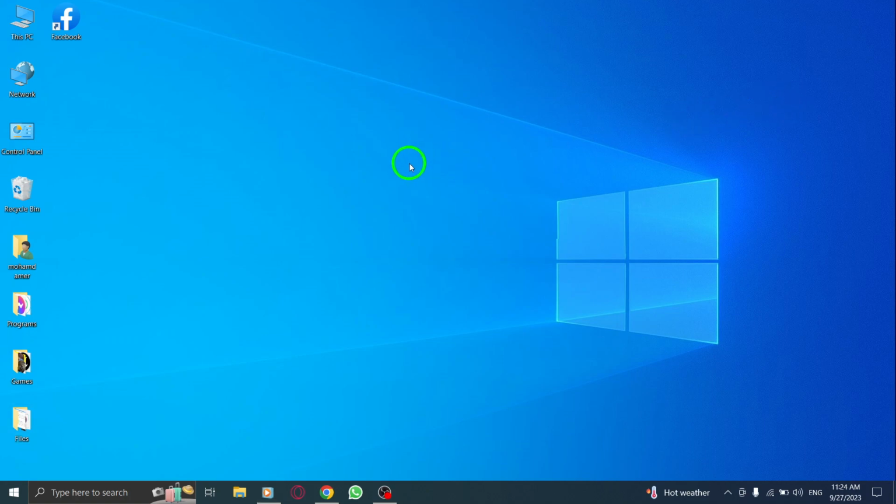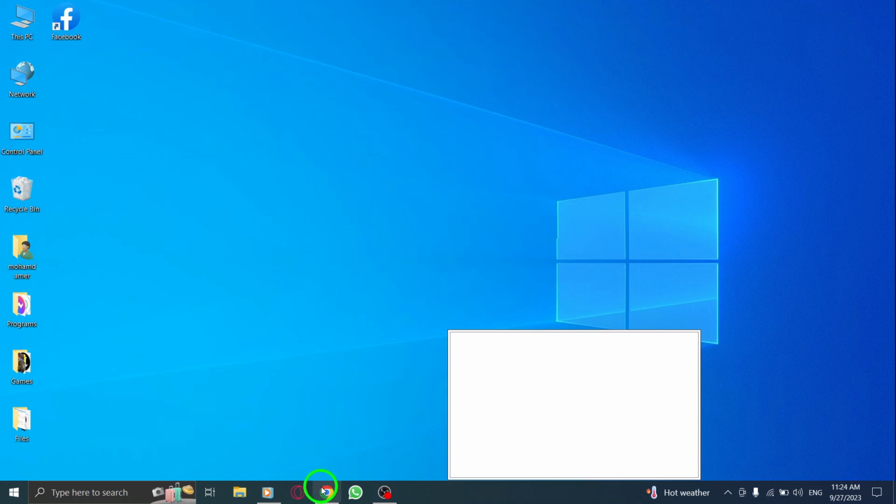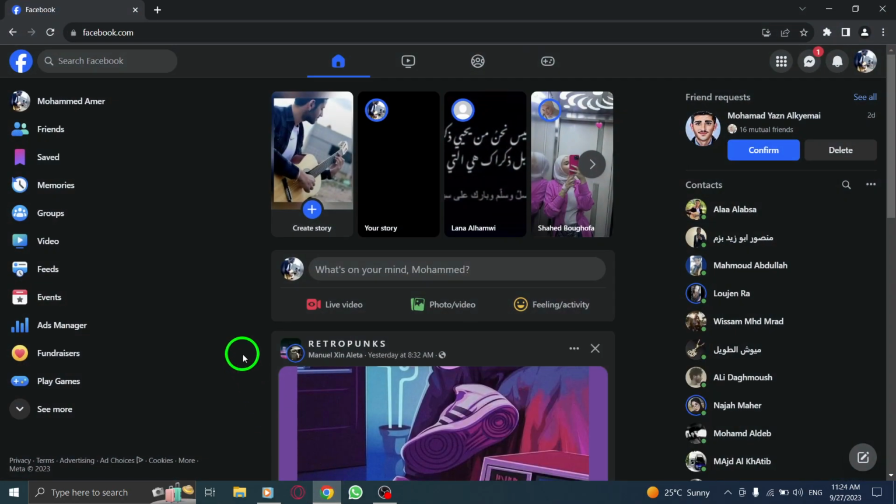In today's tutorial, we'll guide you on how to remove a friend request on Facebook. Sometimes you may receive friend requests from people you don't know or simply want to remove. Let's get started. Step 1. Open Facebook. Launch the Facebook application or visit the Facebook website in your browser.